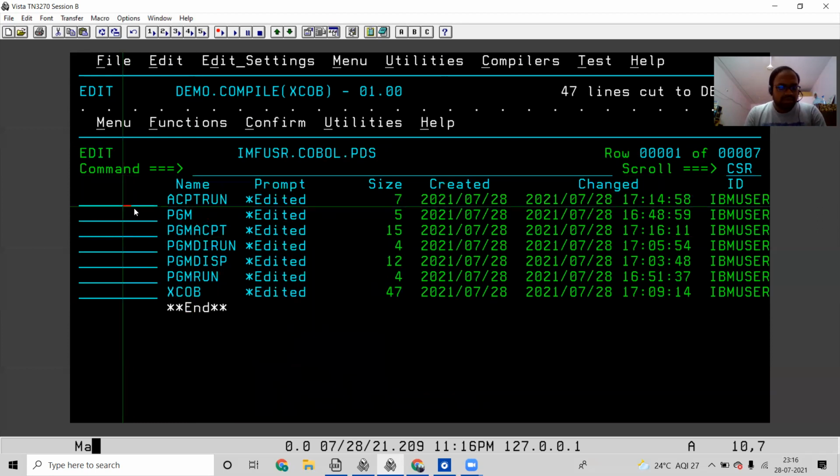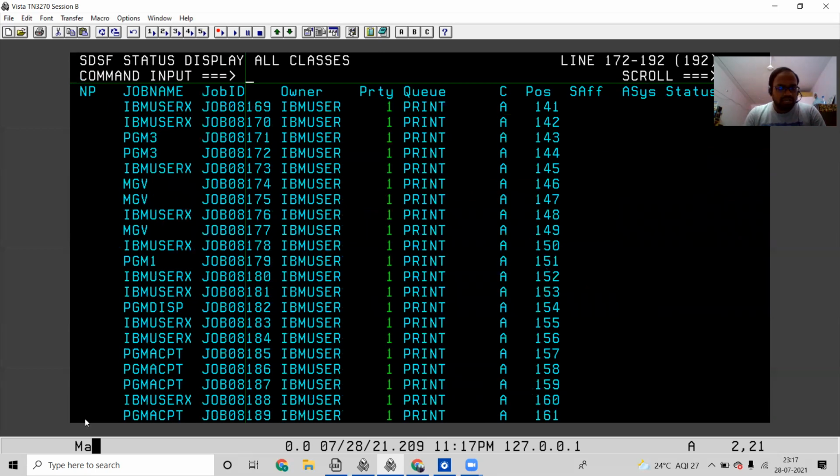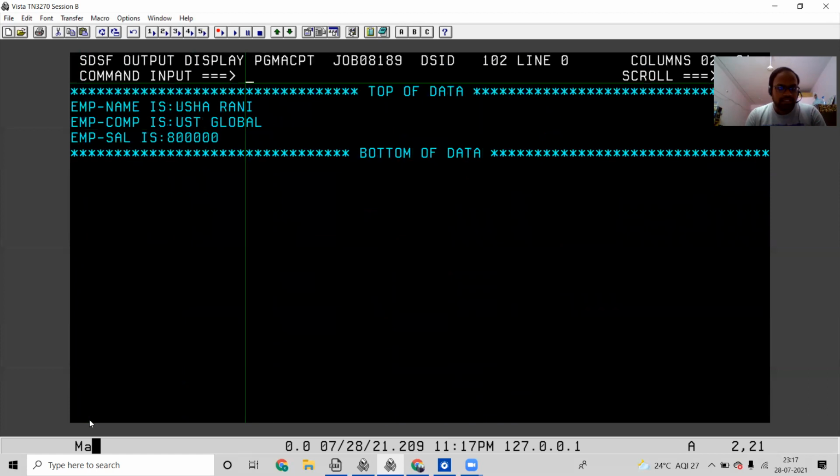Okay, now let us go with the ACCEPT RUN program. Now I'm not mentioning this here because I have already moved the value to that particular variable. Only these two things I have given, accept. Now save, submit. Max is 0. Now F4. Let us see what is happening in the PGM ACCEPT. So it is giving Usharani, USD Global, and 8 lakhs. Now one thing we need to be very careful about: which side it is getting justified and which side it is truncating.